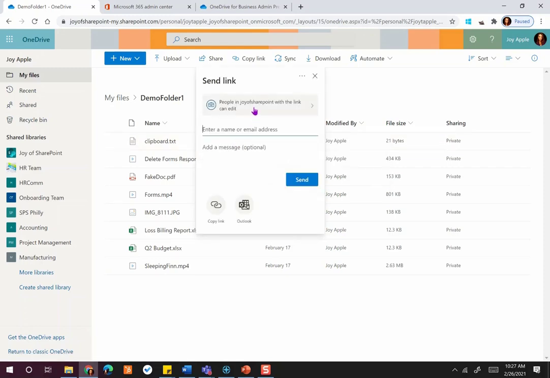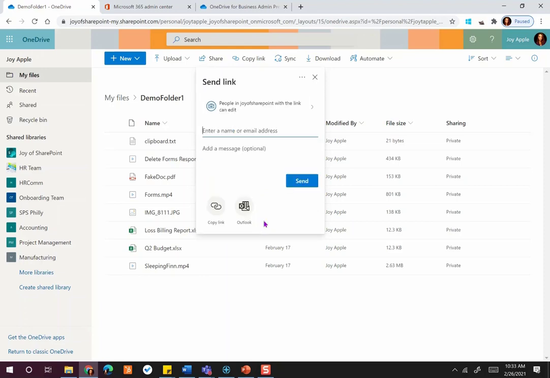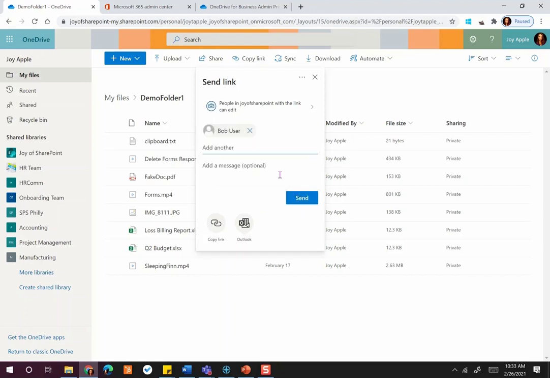Now see, that fast. People at JoyofSharePoint with the link can edit. Again, I've not removed this option, but it's just offering that it's an internal process instead of volunteering that more anonymous setting. Once I've selected the setting that I want for sharing, again, I could choose to not allow editing with this option. I can apply, enter the name of the person in my organization since that's what I'm sharing with, could add a personal note and send.